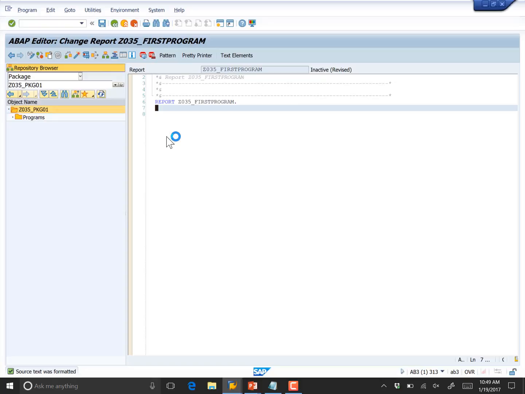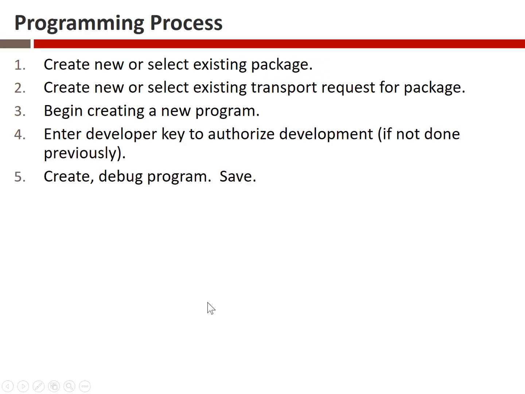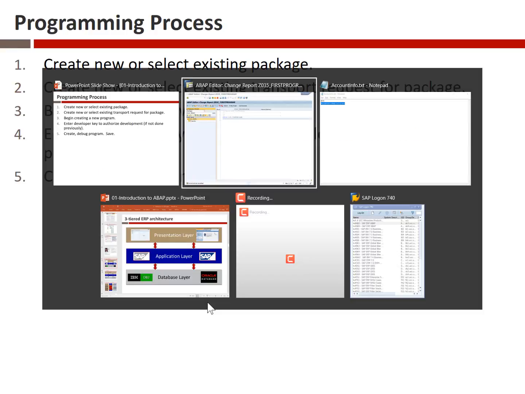You'll notice that the system has spotted me a comment block at the top as standard. And then on line 6, in this instance, we'll see the word report and then the name of my program. Harkening back to the original use of ABAP, all of our programs are actually reports in the system, is what that's called. So the next thing on my list is to create and debug and save my program and all of that stuff.